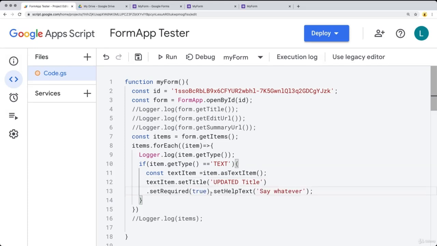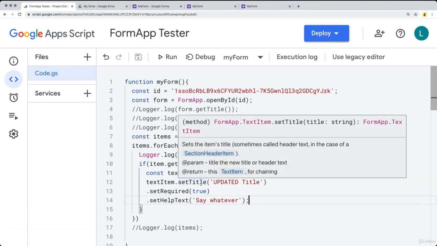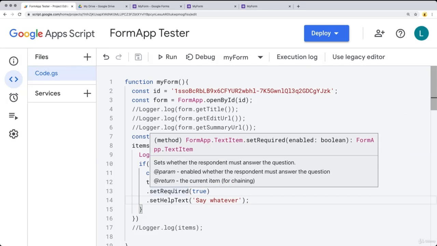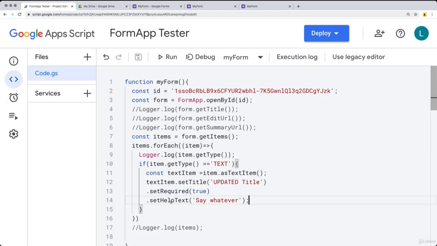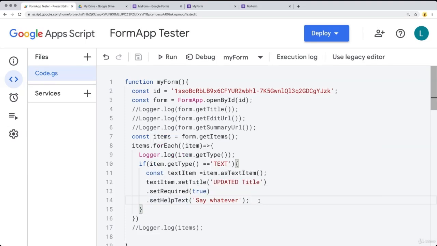And also, if it's easier to read, you can separate it out on different lines because they're just chaining together the different methods. So what the required does is sets whether a respondent must answer the question. The help text, sometimes called the description text for the layout items like image items, page break items, section header items. So this is text that is set as help text. And then we've just chained it all together, all the different methods.